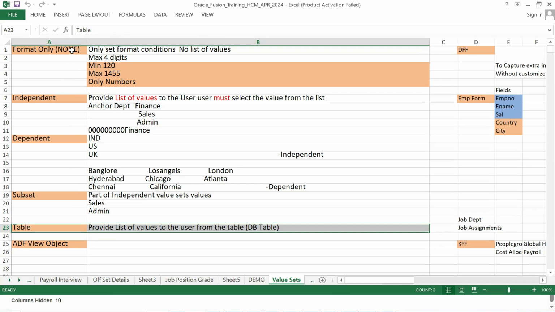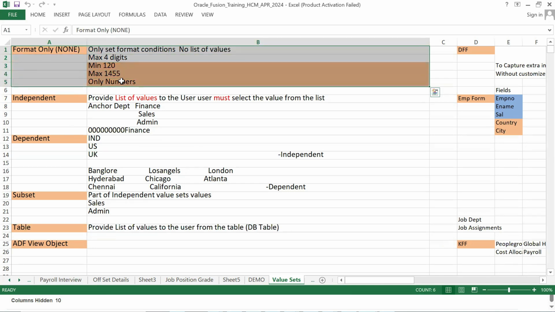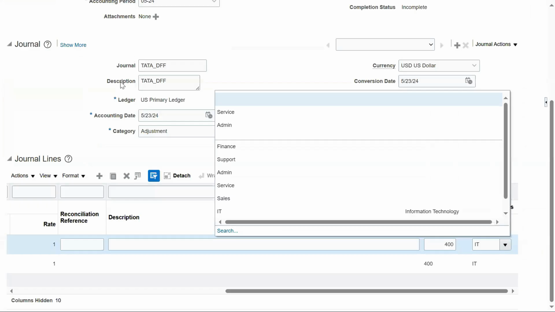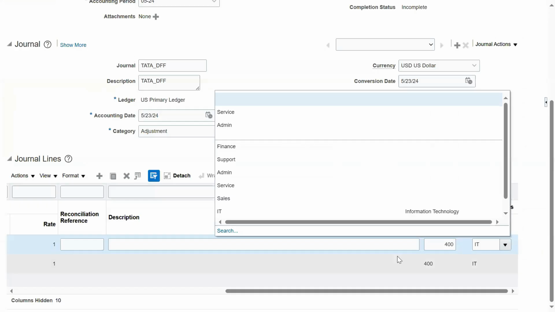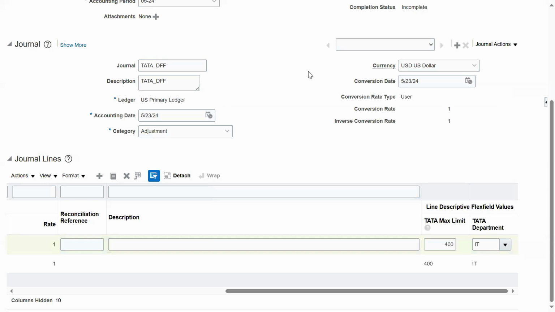And if the client says that I don't want to provide any list of values, I just want to put some conditions like only numbers allowed, minimum number, maximum number, then we will go with format only. It depends on the requirement. We are going to use value sets of any of these five types. Without a value set, we can't work with the flex fields. It's mandatory. First, we have to create a value set according to our requirement. While configuring this particular flex field, then we have to use this value set.